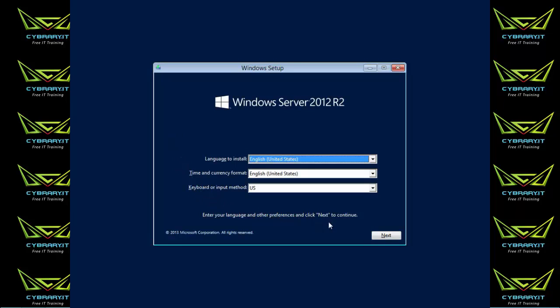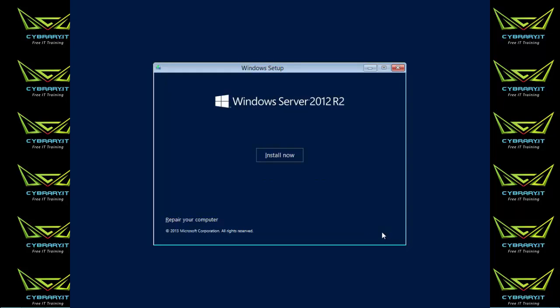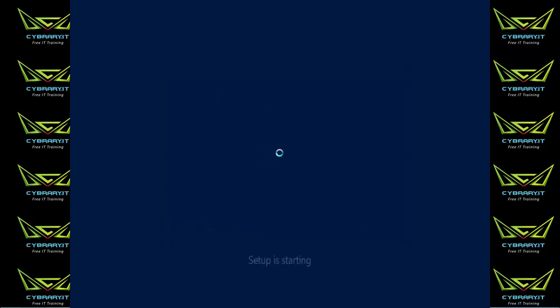Notice here the Windows Server screen comes up and we choose our languages and our keyboard layout. Once we've done that, we're going to click on Next, and we have either the Repair Your Computer option or Install Now. You go ahead and click on Install Now to bring up your install screen. And it brings you into the setup is starting, and there are additional files being loaded.